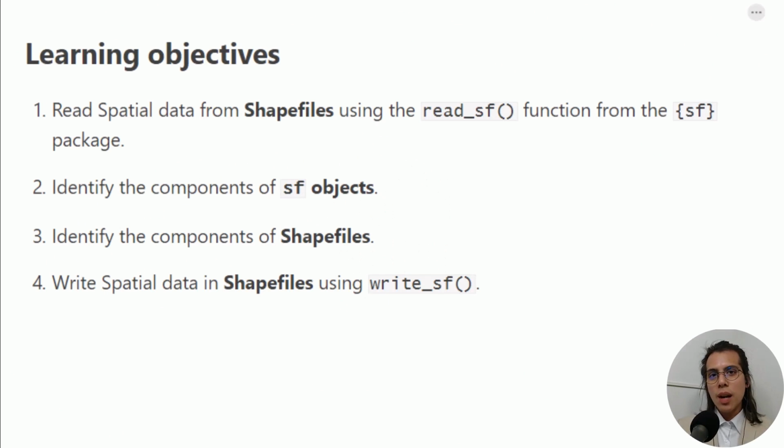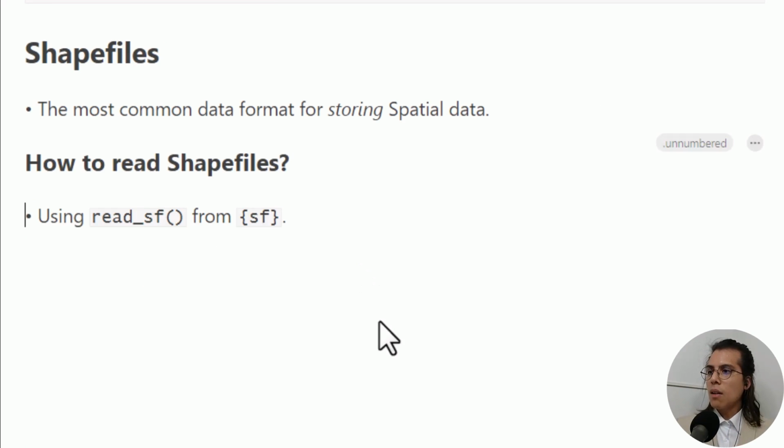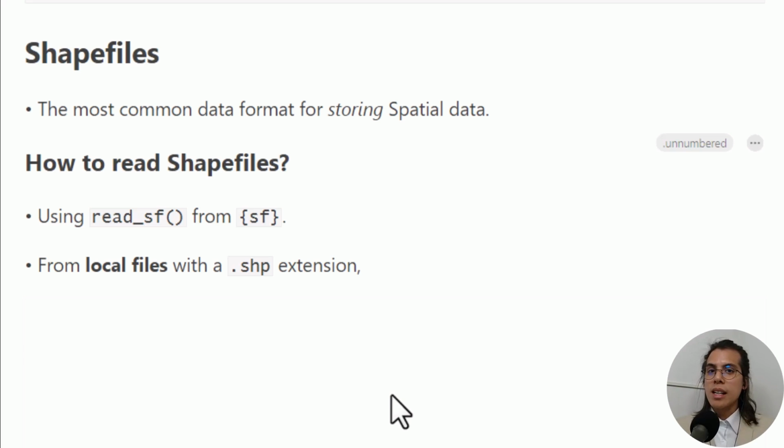So, as usual, you can pause this part of the video to read through the learning objectives of today's lesson. We're going to start with shapefiles. It is the most common format for storing spatial data. How can we read shapefiles? We can use the read_sf function from the SF package, from local files with an shp extension. And the result is a ready-to-use SF object.